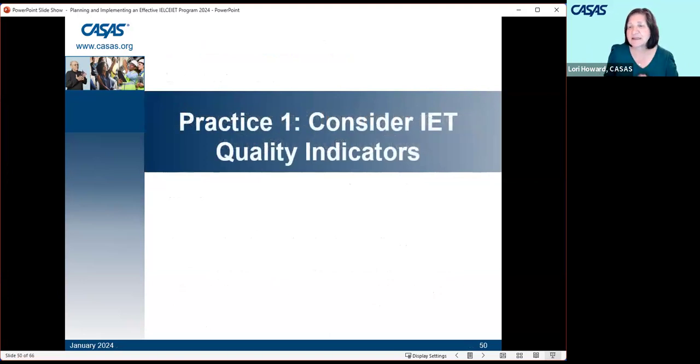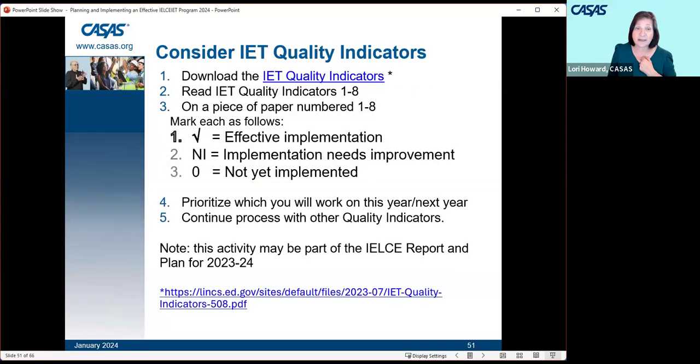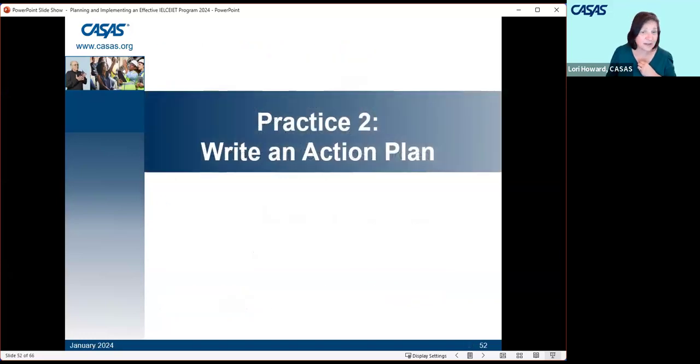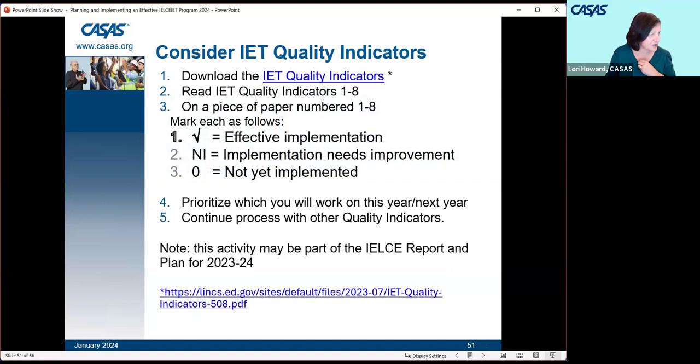So I've put in these slides a practice that you might like to do. Consider IET quality indicators. I've given you these IET quality indicators. I'm going to put that in the chat. This is a document from AIR, our CalPro. And this may be something that's included in our IELCE report this year, but we don't know yet. It might be, but it's something really great to look at. I'm going to put this link in here. It's a list of quality indicators for IET programs.